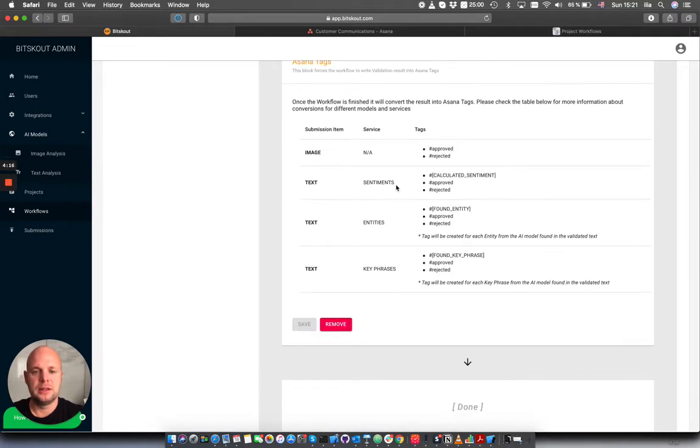We can see that currently in the system, when you have a sentiment type of text analysis, these are the tags that you get. You get either approved or rejected, depending on the execution of the workflow. And then you get the real sentiment as a tag. Obviously, those things can be updated depending on the use case.